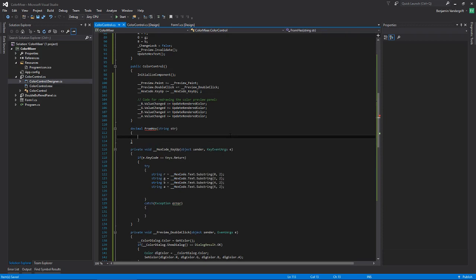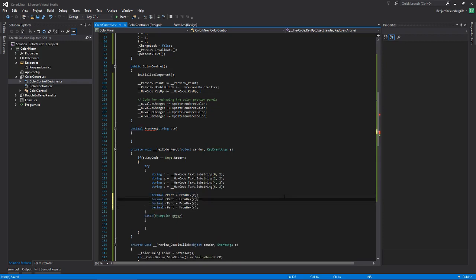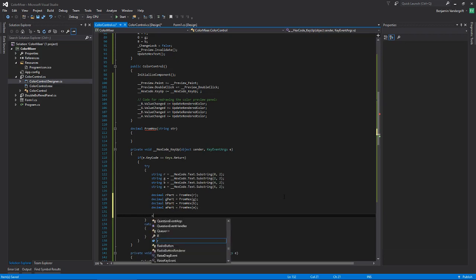Okay, so the way that this is going to work is, actually, I want to go decimal r part equals from hex r, G, B, A. The reason why I'm doing it this way is I could put it all in the call for the function, which was going to look like this. This is a little bit cleaner.